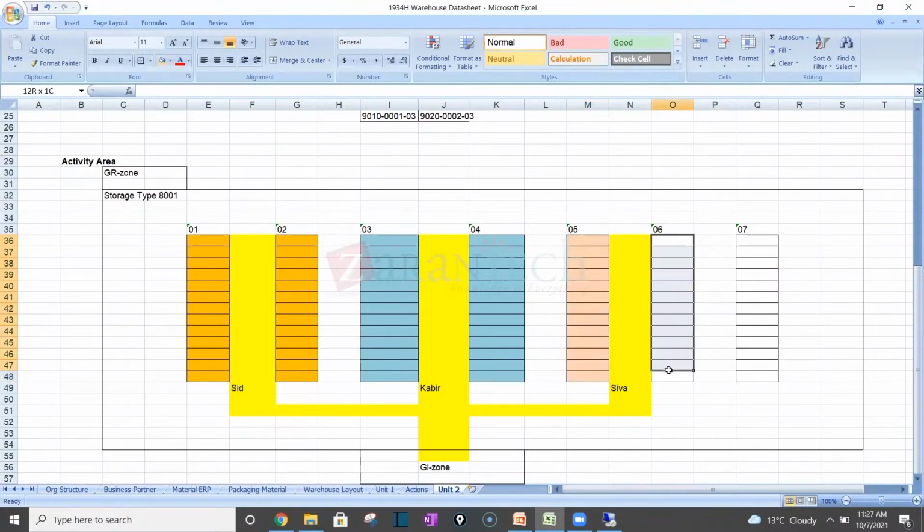So let's say we have these six, and now this is the work area. Different work areas. So for Sid's work area, I'm going to create this as S001. That is nothing but activity area S001. Kabir's is K001. Shiva's is S001. So now these are activity areas.